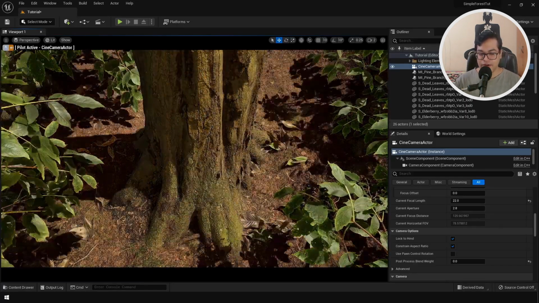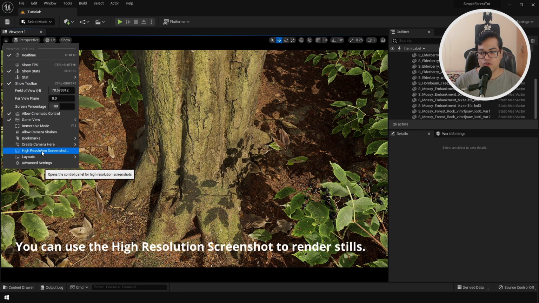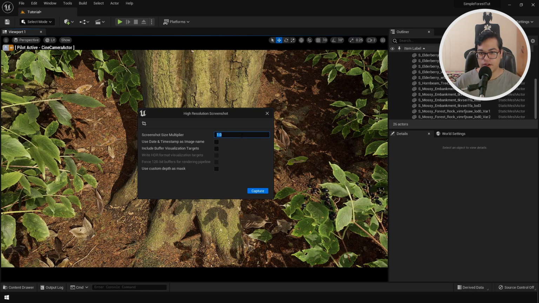Now let's get into the rendering. First let's start by rendering out a still image. The easiest way to render a still image is to use the high resolution screenshot. Once you click that, it is going to open the high resolution screenshot render settings. The first setting is very important.